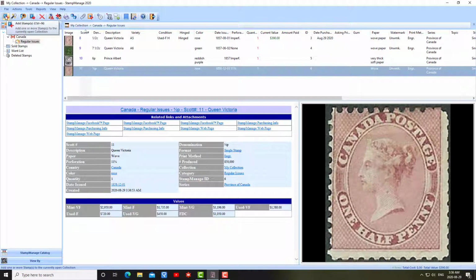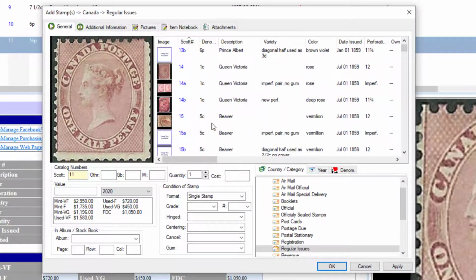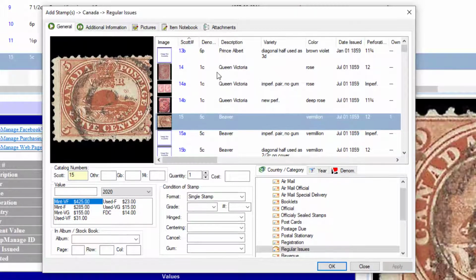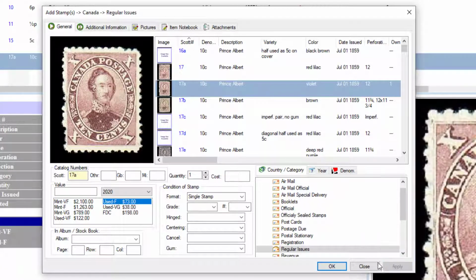Another way to enter multiple stamps is, I'm back in the Add Stamp dialog. Let's see, I've got 15. Let me choose Mint Very Fine. And this Apply button down here in the lower right allows you to add a stamp and stay within the Add Stamp dialog. So I've got 17A, used fine, apply again. As you can see, I can just continually enter information regarding one stamp, hit the Apply button, and add information for another stamp right after that.